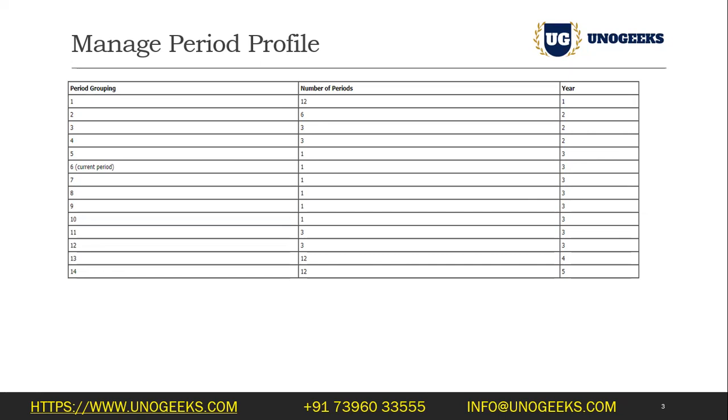Okay, so coming back to the project controls, now you see this table, and you tell me what you understand from this table. This manage period profile, you mean to say? Yes. Grouping the months. First one is 12 months. Second one is 6 months, they split it. Third one is split into three. Right.